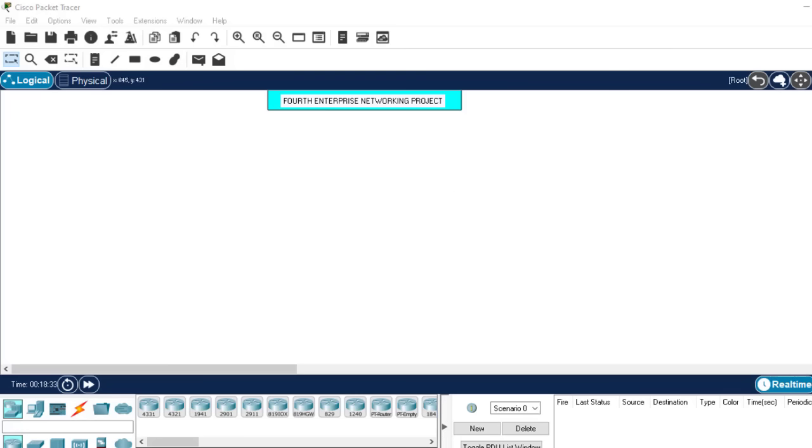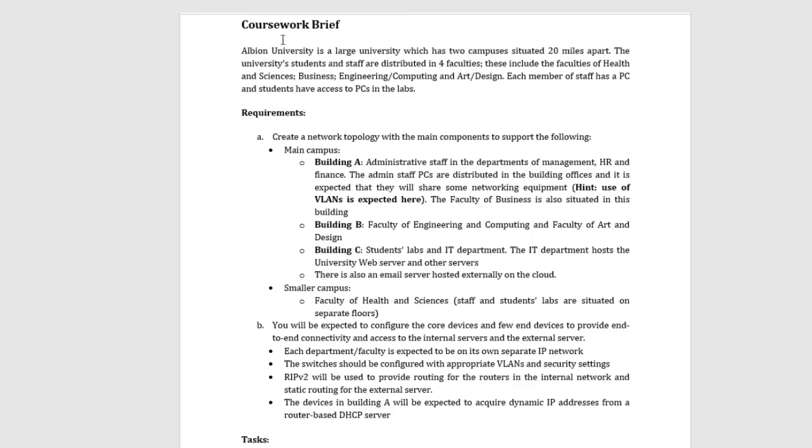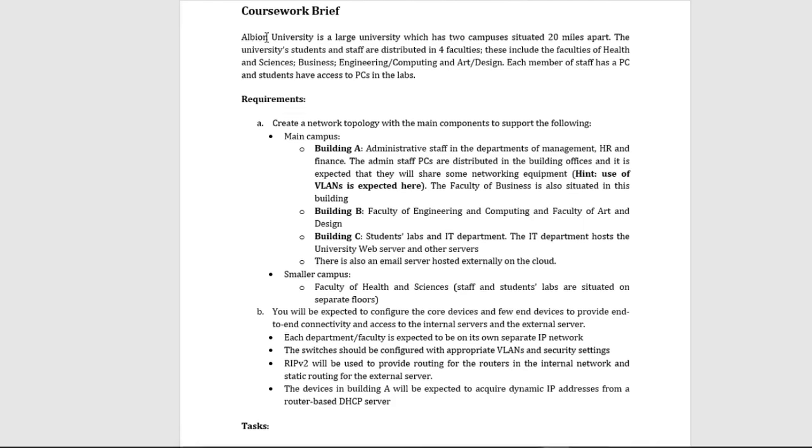I have a case study here from a client. As you can see, it's a coursework brief. Albion University is a large university which has two campuses situated 20 miles apart. The university's students and staff are distributed in four faculties. These include the Faculty of Health and Science, Business, Engineering and Computing, and finally Arts and Design. Each member of staff has a PC and students have access to PCs in the lab. Okay? Now the requirements. This is a case study that I received from my client.